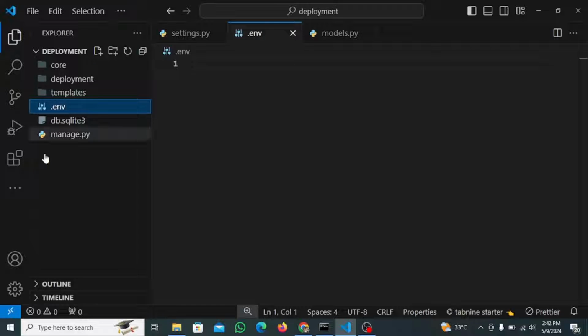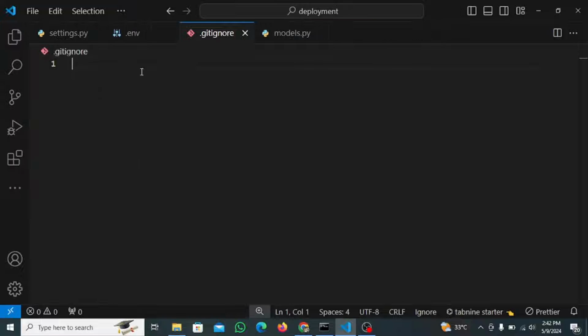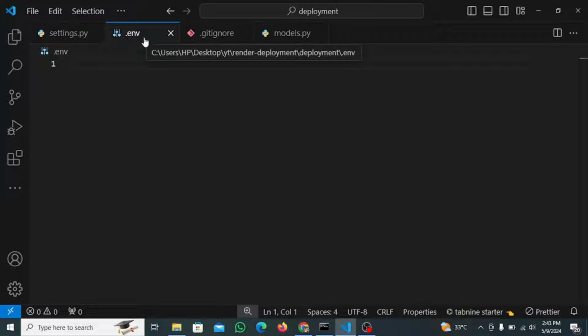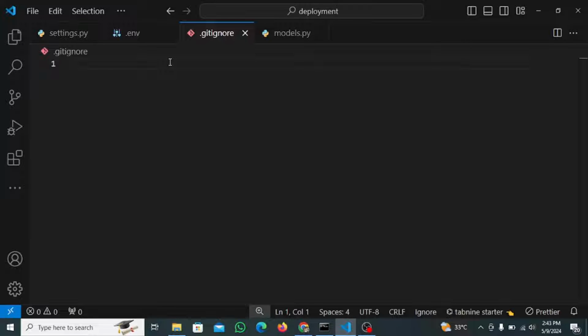The next thing that we need to do is create a different file called .gitignore. What we want to do is prevent all our sensitive data from being seen online. So when we are making changes and pushing our code to GitHub, we want to tell GitHub to ignore this .env file because it contains all our sensitive information. So inside the .gitignore, just type .env.